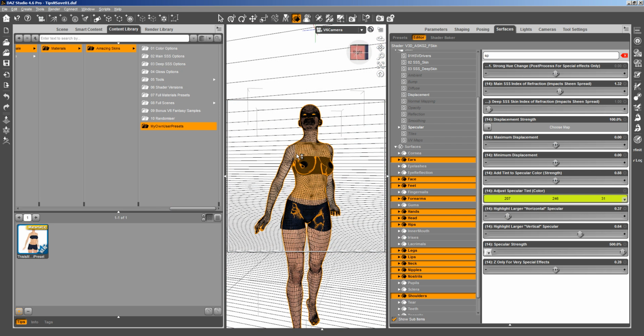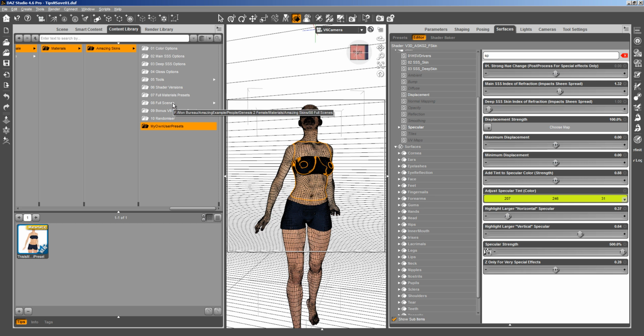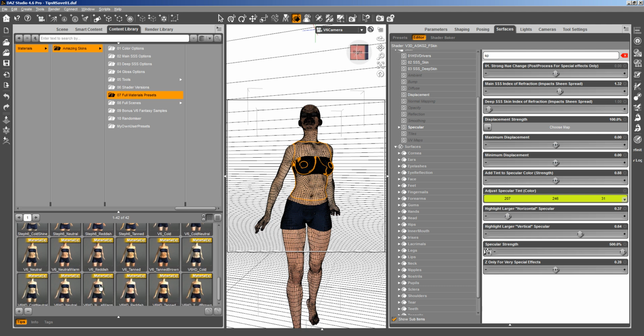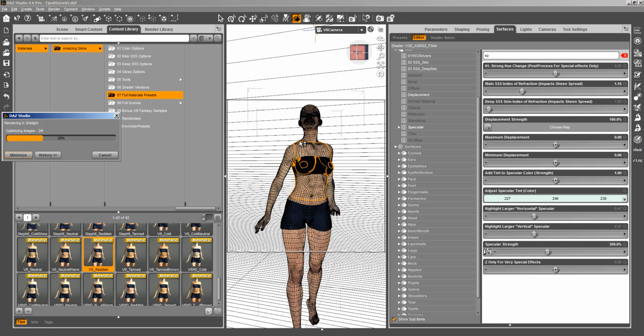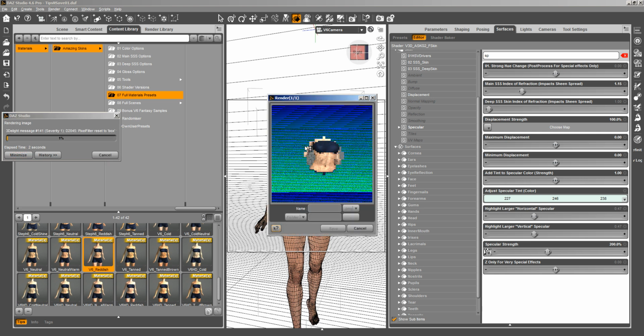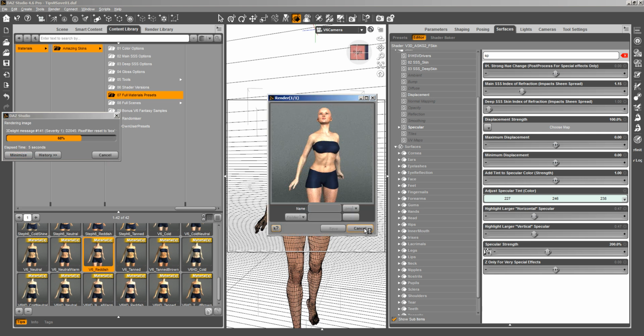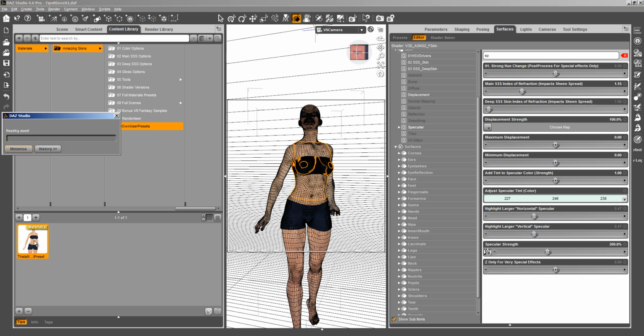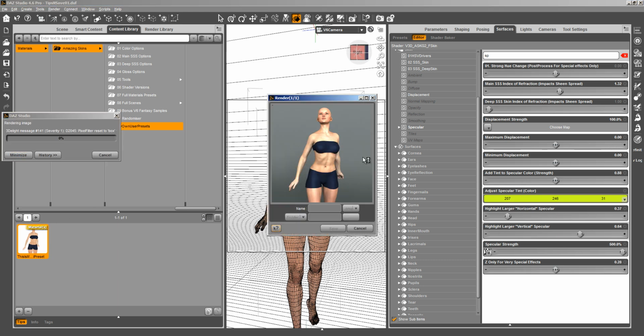Okay, I hit accept, and now let's go in the full material presets. Let's say it's V6 reddish. I render, and I have V6 reddish. If I want to reload, you go in my own user presets, double click on that, and render, and your preset was saved.